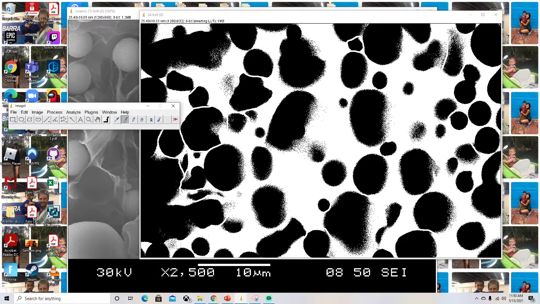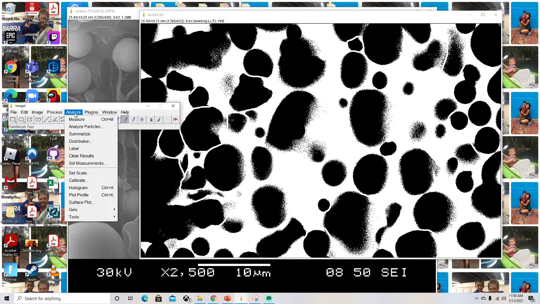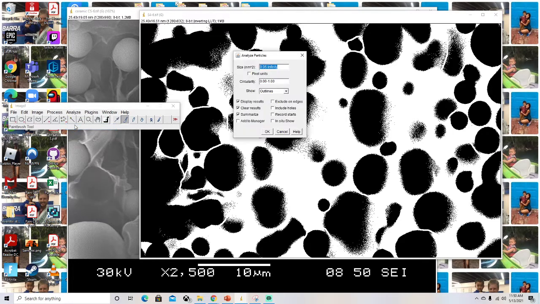So let's go back here. We're going to say File. Oh, no. We're going to say Analyze. And I think we're ready to analyze the particles now. Analyze particles. Yeah, and here's where we set our different ratios. So you could kind of measure one of these by hand here, and it looks like that's about, you know, 2 or 3 microns in diameter. You could do the math and figure out what the smallest one is that you want.